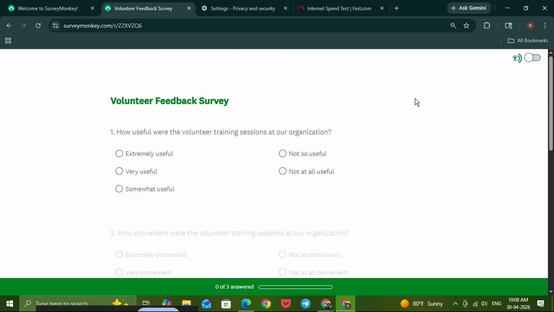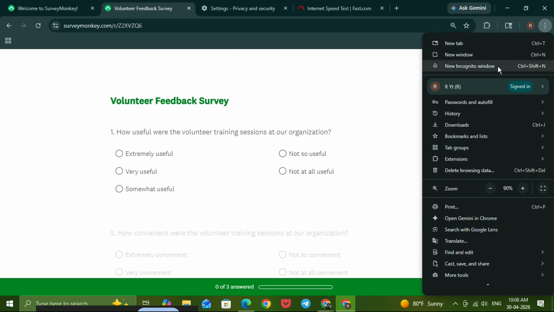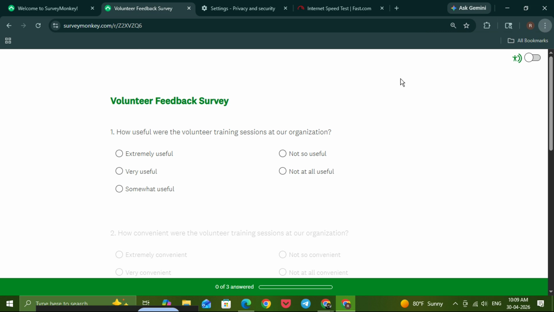Another great fix is to use Incognito Mode. Open a private browsing window, then open the survey again and try filling it out from scratch. Incognito mode helps bypass problems caused by extensions, saved cookies, or browser data that may be affecting the submission. If the survey works in private mode, that's a strong sign the issue is related to your normal browser session rather than SurveyMonkey itself.